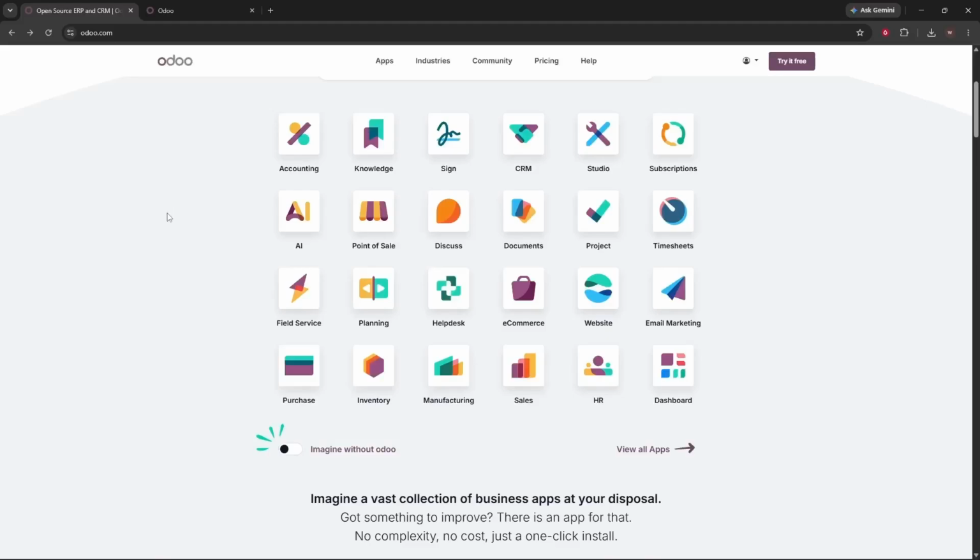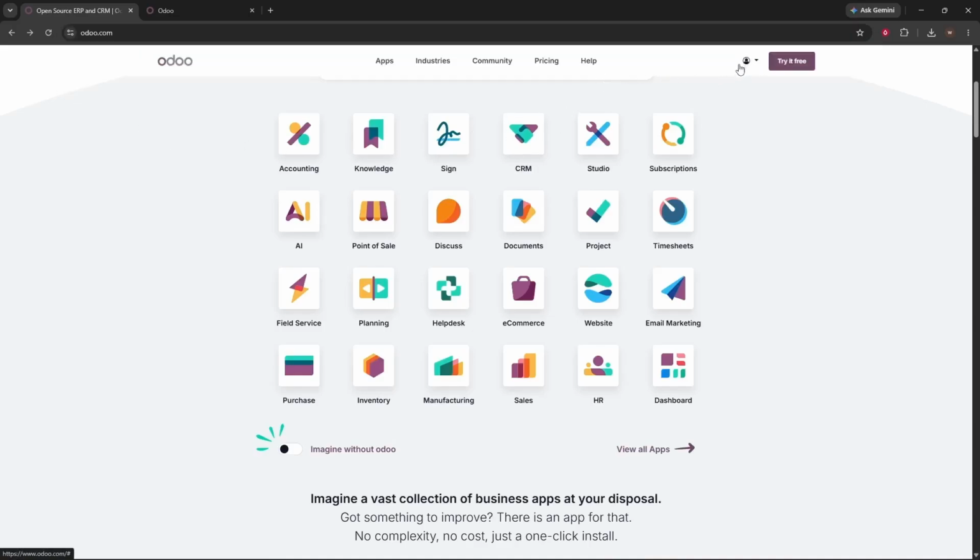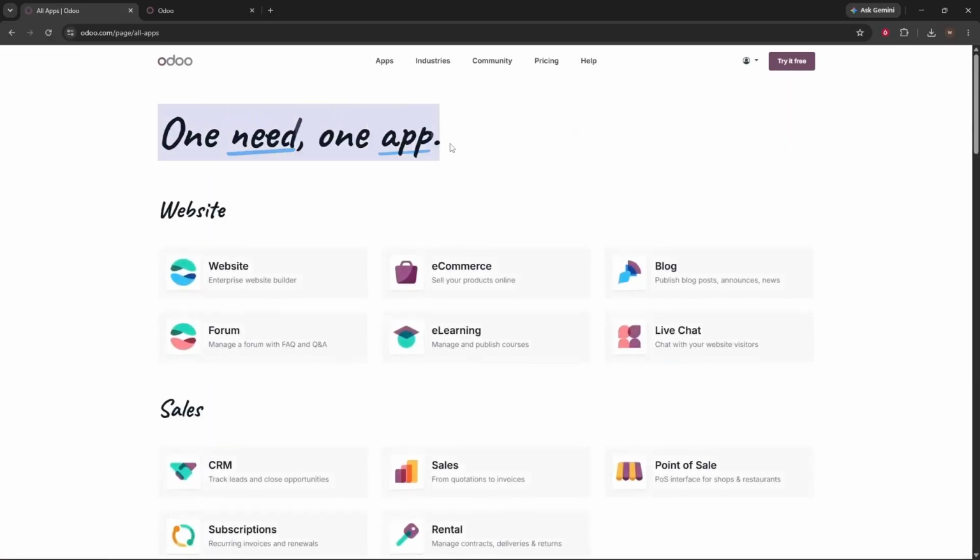In today's video, I'm going to teach you how to create a selection field in Odoo. To get started, open your Odoo website and sign in to your account. Once you're logged in, go to the page that shows the available Odoo applications. This is where you can access the tools and modules needed to customize your system.